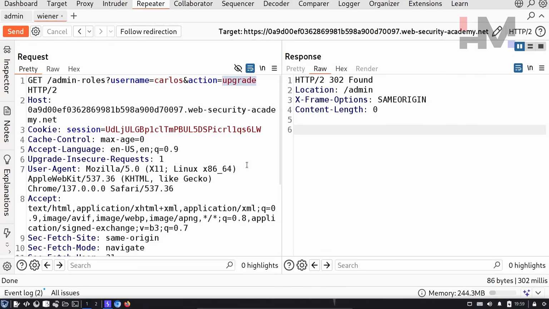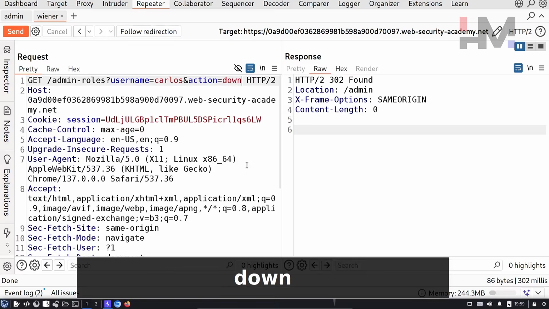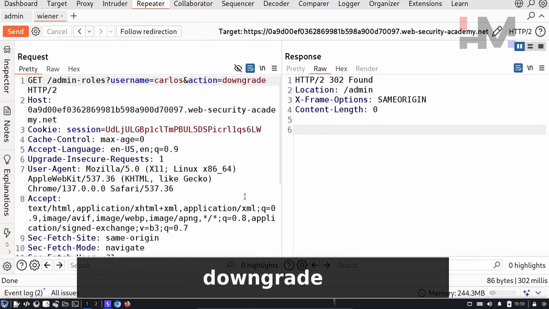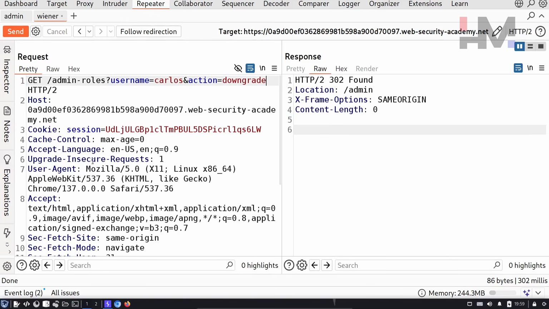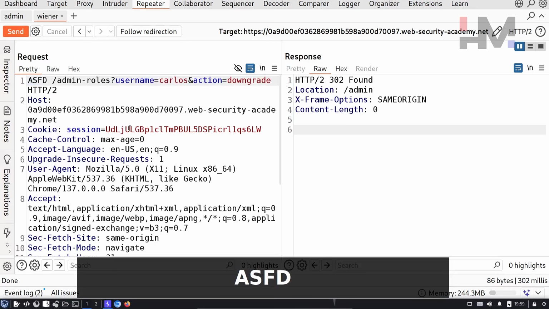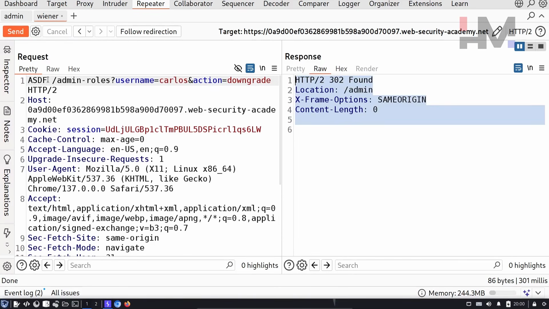So can I also try to downgrade? But this time I'm going to change something interesting. In the real world, if POST and GET do not work, try to put in some random characters. So ASDF, something like that. Let's try to send this and see what happens. And as you can see, just by putting random characters in the place of the request method, we were able to bypass this access control.